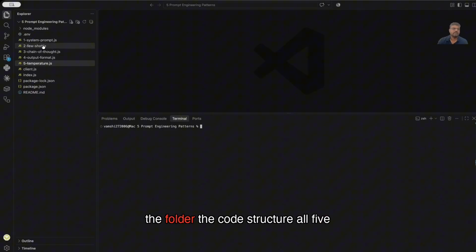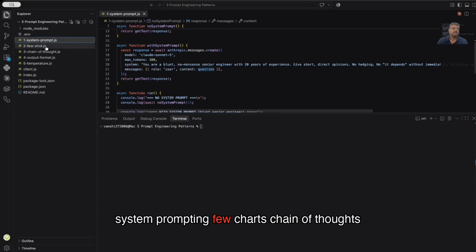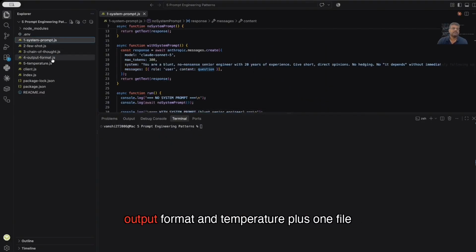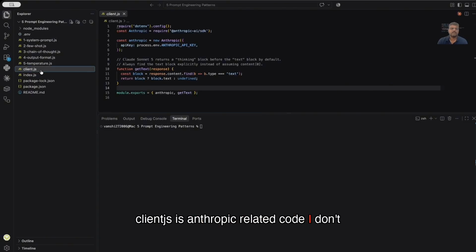Here is the folder, the code structure. All five files are ordered with a number: 1. System prompting, few shots, chain of thoughts, output format and temperature. Plus one file, client.js, is Anthropic-related code. I don't want to repeat the same code in all the files.